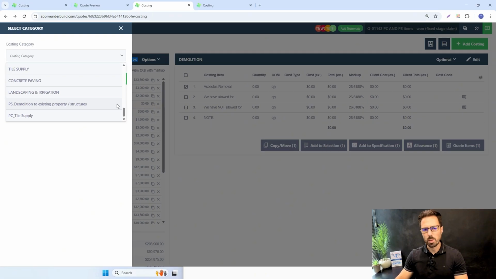The reason I do that is because I've had jobs before where you can have 10, 15 prime cost or provisional sum items sometimes, and you may have multiple cost items that make up a provisional sum or prime cost item in the contract.